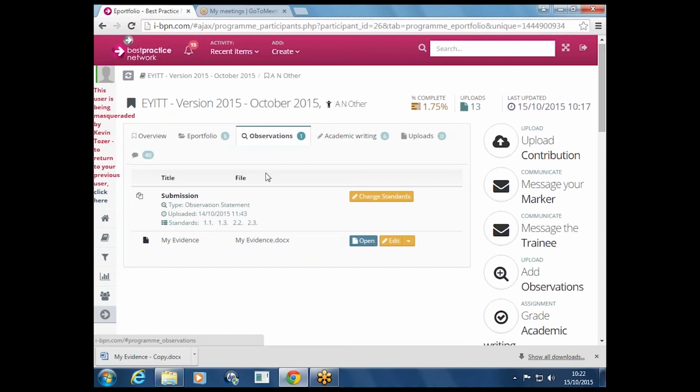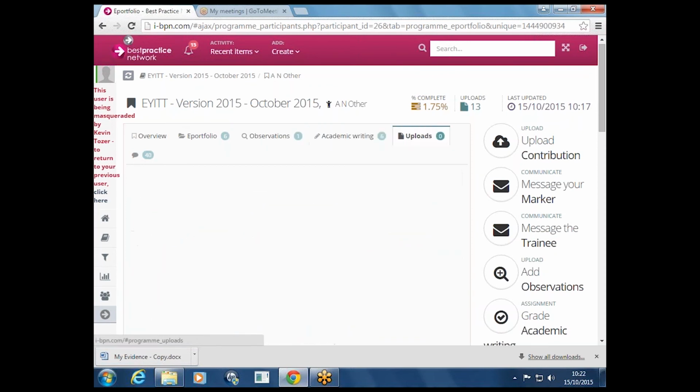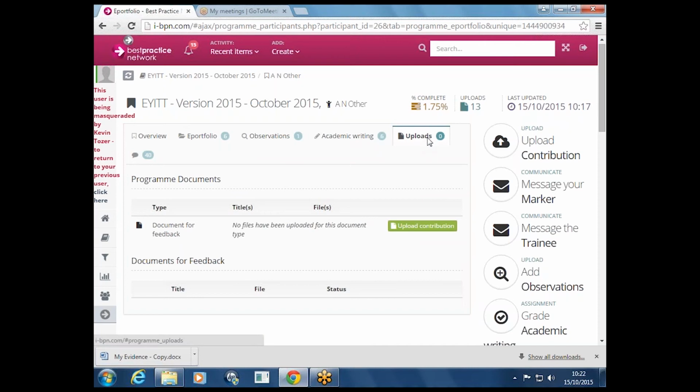Observations is where they can download. Again, it groups together all the observations. There's only one at the moment, but the student can download them. Again, the markers can change the standards on them. They're also listed by type, and again, I'll show you that in a minute because we can change that within the framework. Same with academic writing, and there's also this additional bit which we've had put in.